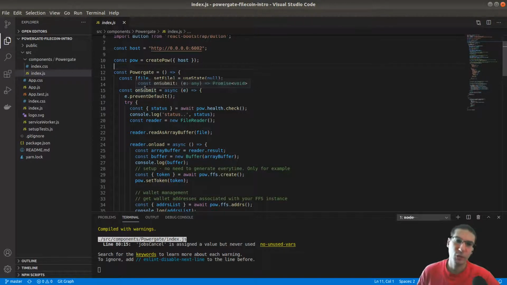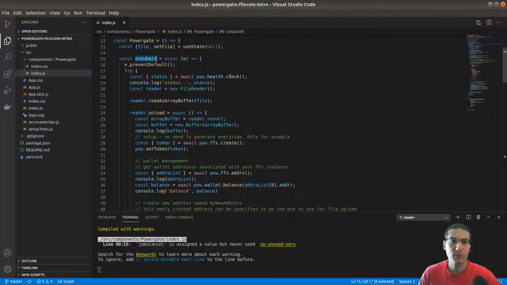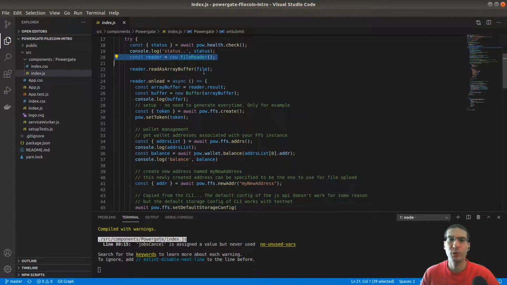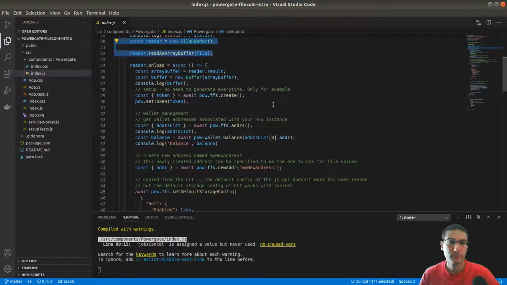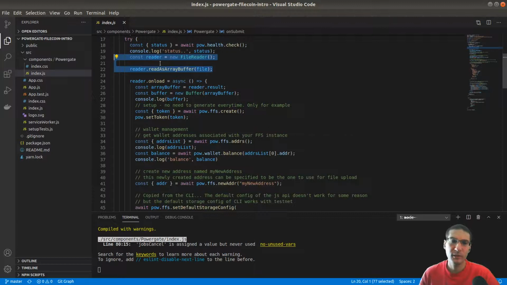So here we go, the onSubmit function. We have our first method, await pow.health.check, just a quick health check, and then I output it to the console. I'm going to show you afterwards. And then here is just to read the file that is uploaded. I need it as a buffer. So the Powergate JS client is going to take a buffer, so I have to convert it. And then there's reader onload.